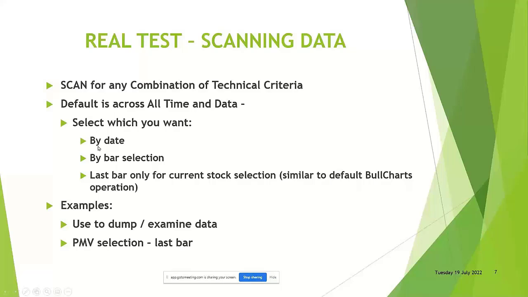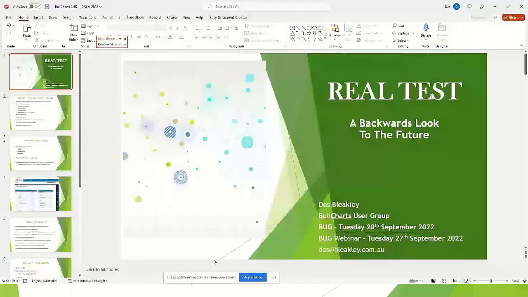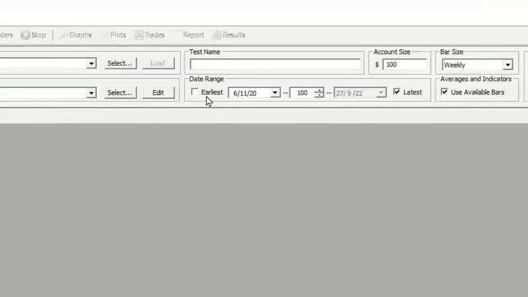You can just select what you want by the dates. I'll show that. You see up here, you have the ability to say the date range you want to scan over. You can go from all data from the earliest, or you can say I want to go to the latest, but I only want to do a certain number of bars. So 500 bars is roughly 10 years, would take you back to the 5th of January 1990.